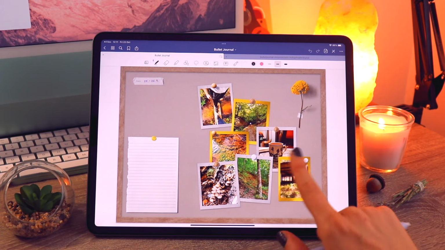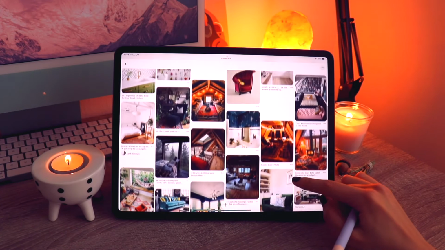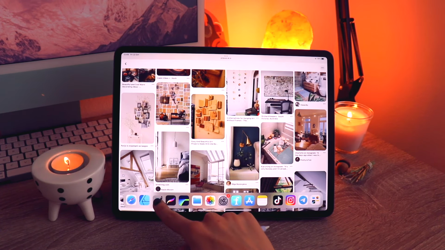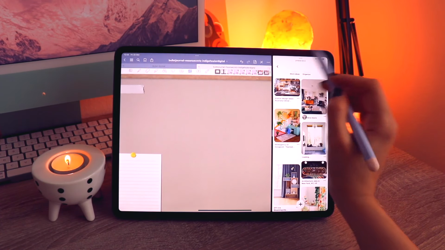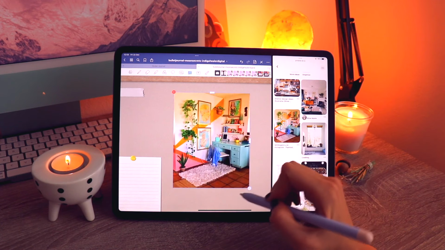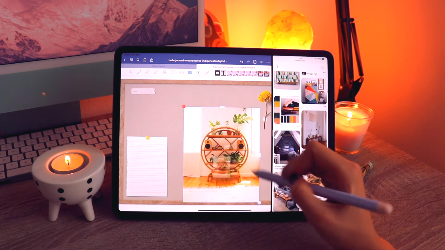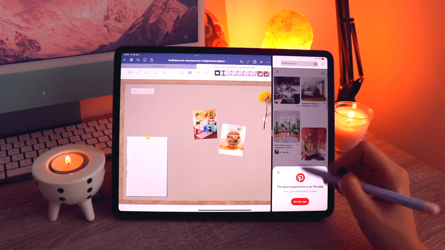Now for the last part of this video, I want to show you how to create this vision board spread. I'm using Pinterest to find some images. You should open Pinterest on Safari and not from the app, because you won't be able to drag and drop from the app. I found some photos that I like, and I will be adding the frames to them.